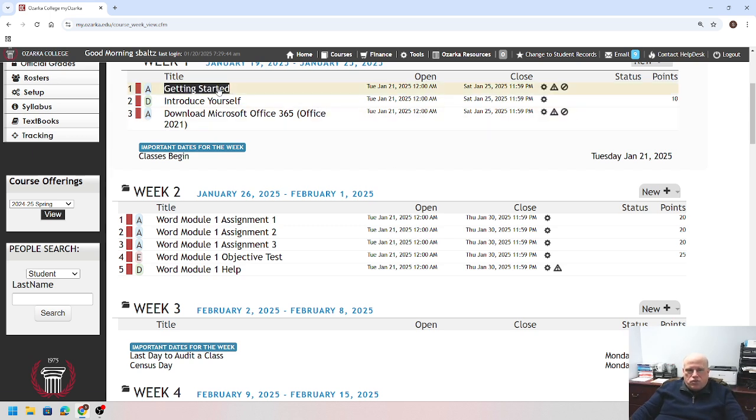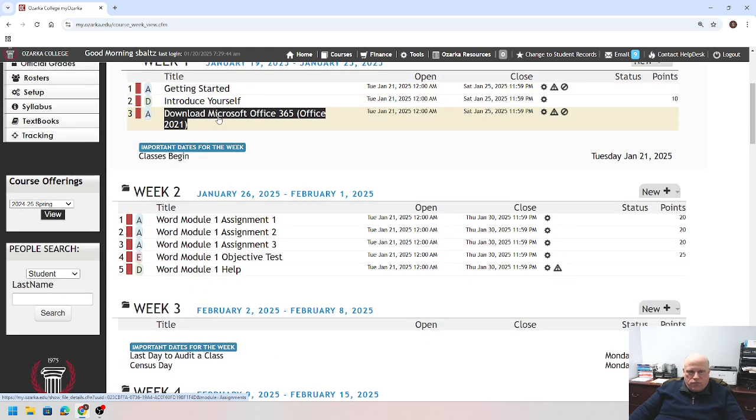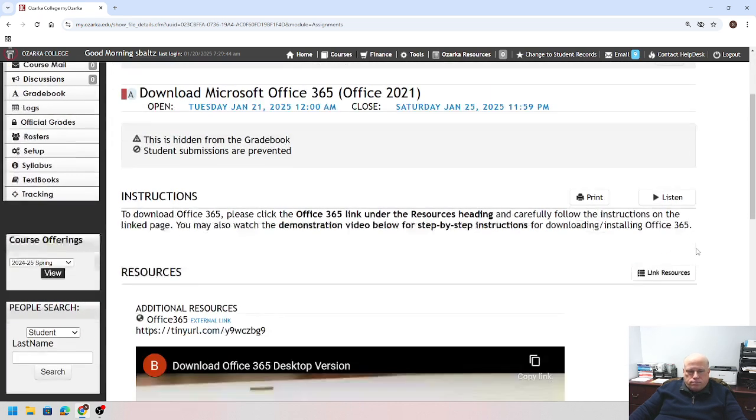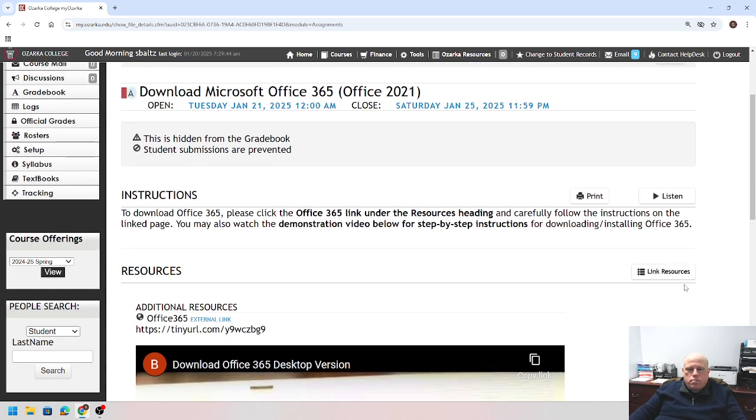There's really nothing to submit for getting started. That's just basically you going through and reading through that information. The last item under week 1 is the download Microsoft Office 365 link. And when we click on that, it's going to give us some instructions, and it's also going to give us a link here to actually download the software.